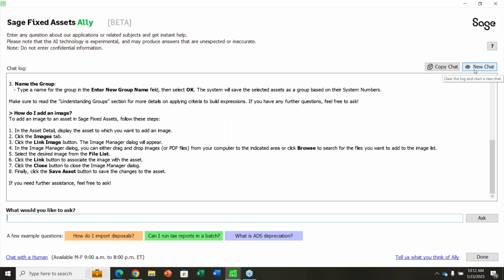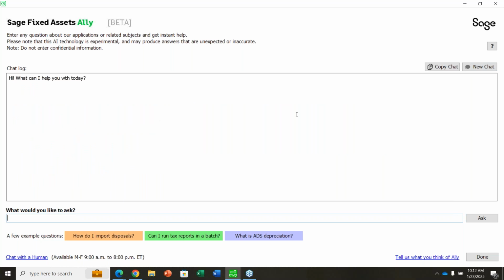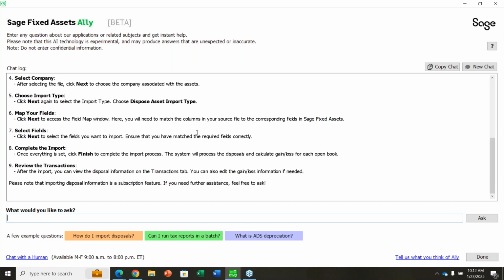Now, the new chat button is going to clear, and I'm ready for the new conversation that I want to have with Ally. Now at the bottom, we've got examples of questions that can pop up as you're working, and I can click on those and get the answers I need really at my fingertips. It helps with your productivity and makes everything effective as you're working in the actual program with Sage Fixed Assets. Now I mentioned the human touch down at the bottom. If you feel like you need to talk to a human, well, we have that for you.